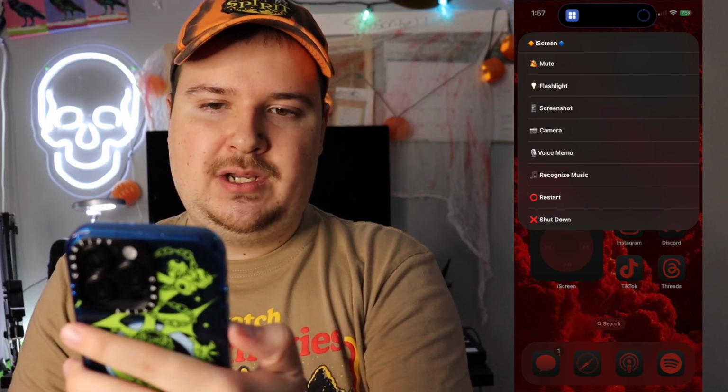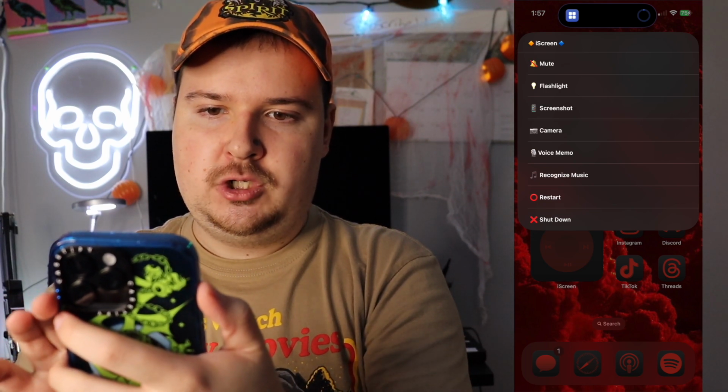So that's pretty cool. Now, whenever I tap my action button, so I'm going to tap my action button right here, it brings up a bunch of cool ones I can do. I can mute my phone. I can then turn on my flashlight. So that's a pretty cool way you can actually use the action button on your iPhone 15 or 16.